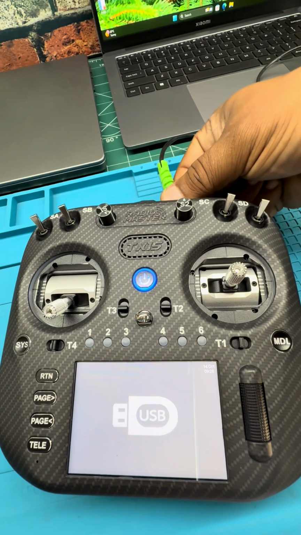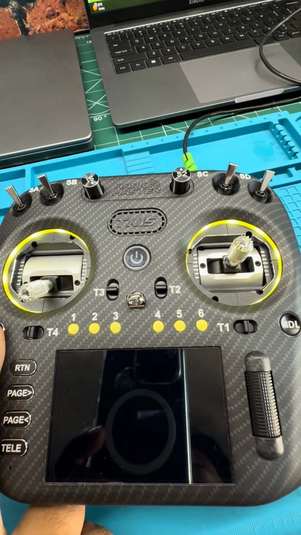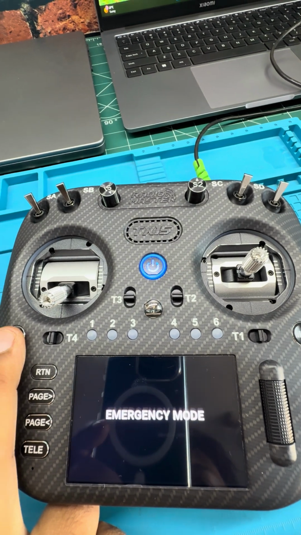We unplug it. Disarmed. Press the sys key. Emergency mode.